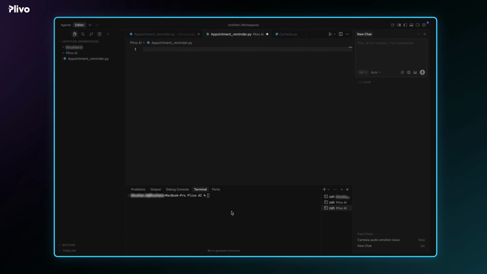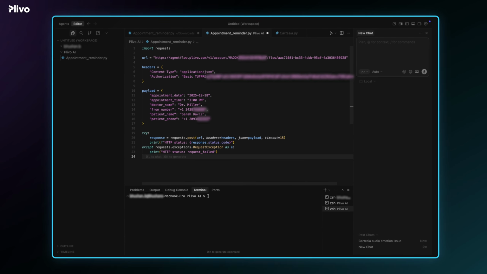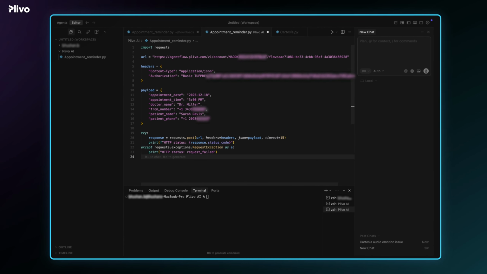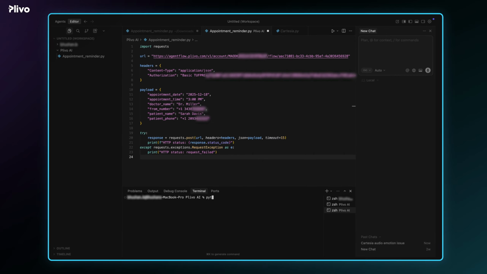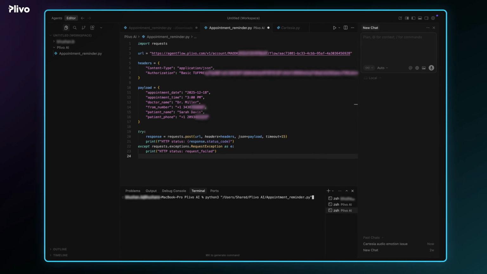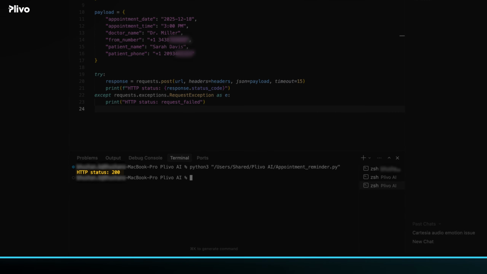Let's test it locally. Paste the Python snippet into a new file, save it, and run the script from your terminal. It will send a post request to your agent's URL and immediately trigger your voice AI agent.